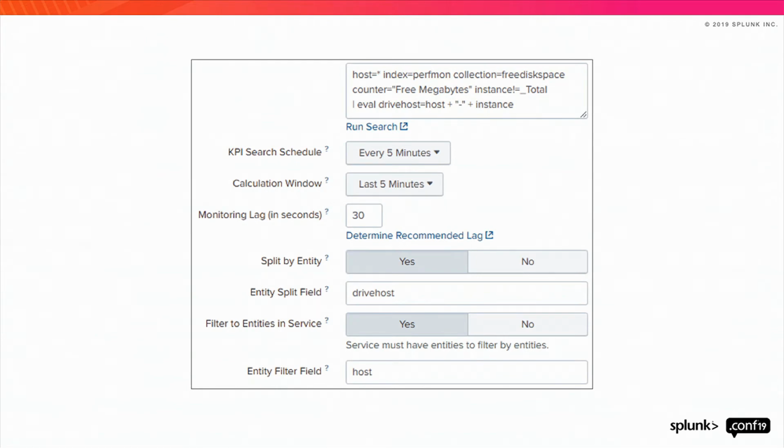Real quick, this is how it would look in the configuration. You can see our query up above. We can see where we're splitting. We choose what entity we want to split by. Instead of splitting by host, which is what it'll fill in there by default most of the time, a lot of times you want to split by host, but not every time. So you can say I want to split by drive host. And then further down, you can filter that data by entities.